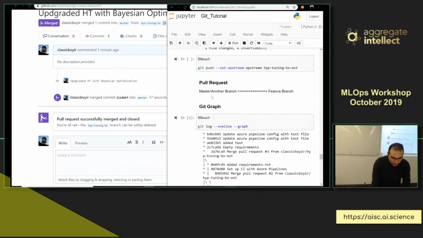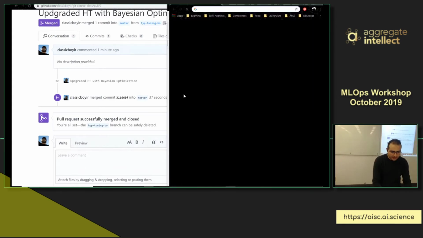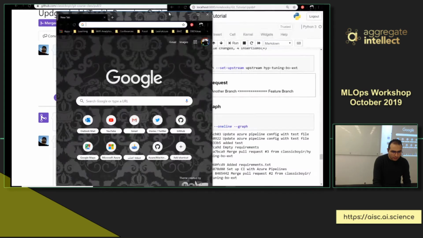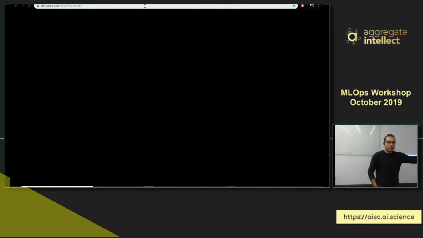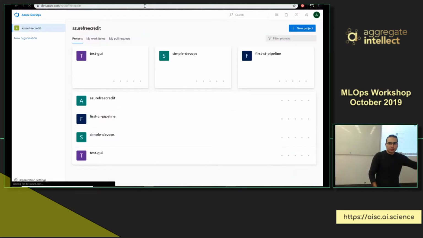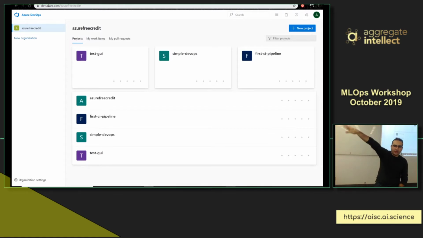So in order to basically do that, please follow this with me. Go to dev.azure.com. If you have other CI/CD engines, you can use that. It will basically be a very similar experience. So when you go to dev.azure.com, it will basically ask you to log in, of course. You provide your Azure free credit that you created.